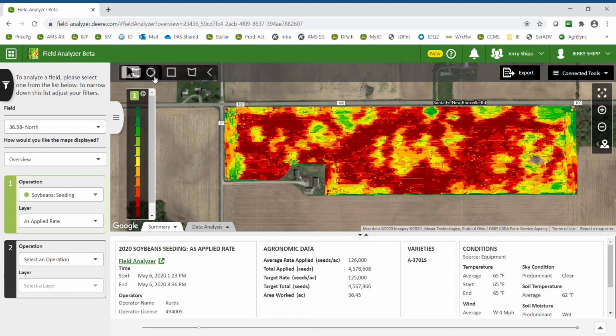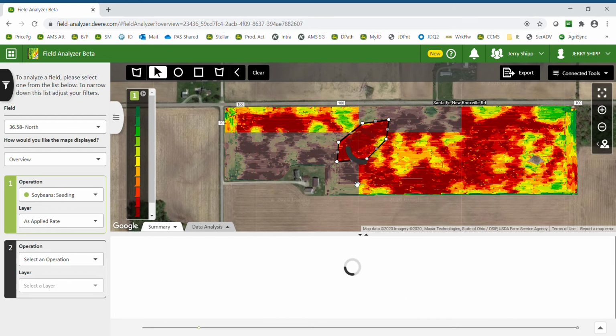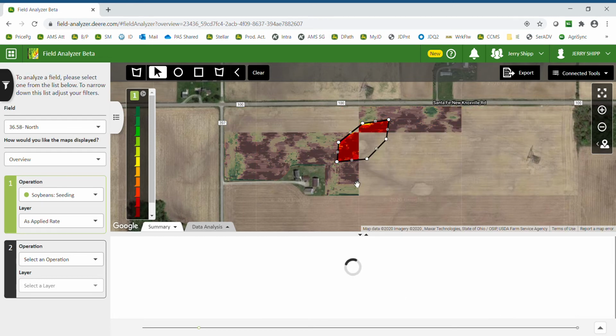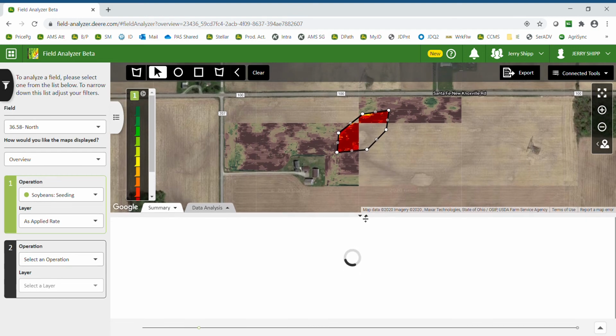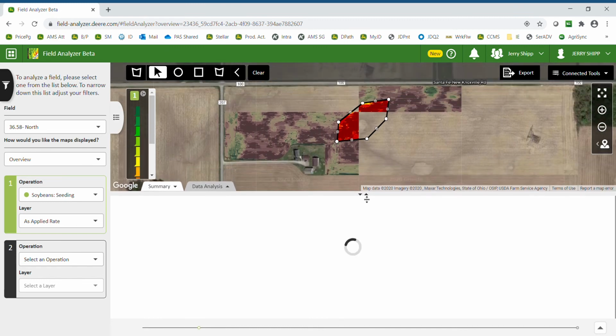At the top, we have a selection tool to look at more specific areas of the field. We have a circle selection, a square selection, as well as a polygon. Polygon will be utilized in most applications. If I would like to look at a specific area of the field, I can simply draw a polygon around that area of the field and get more information just on the selected area. We can see our summary is updating. Notice you can drag the summary up or down to better view.